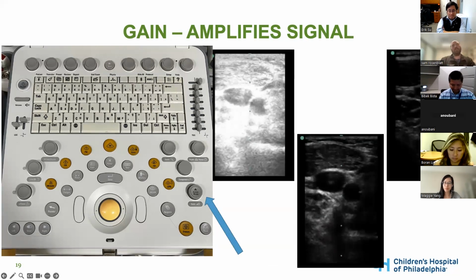So something on the left side of the screen may be overgained. As you can see there, this is a picture of two vessels, right? And it's really hard to see where those vessels are because everything is super, super bright. And then if you look at the picture, this is the same vessel. All of these are the same exact vessels, just different levels of gain. On the right, you'll see all the way on the right, an undergained image. It's hard to even see where those vessels are.